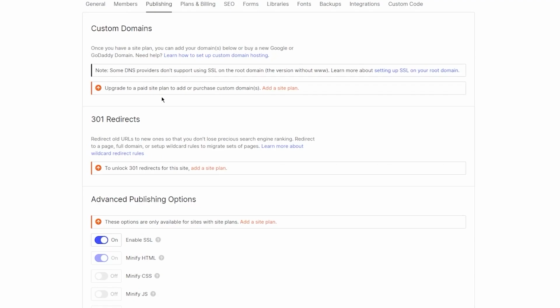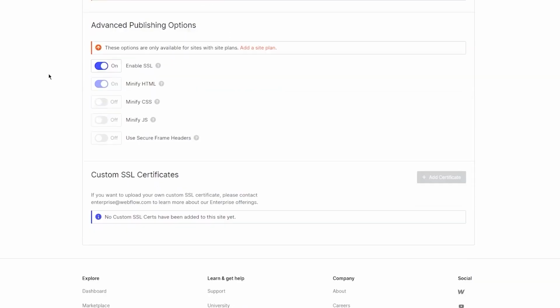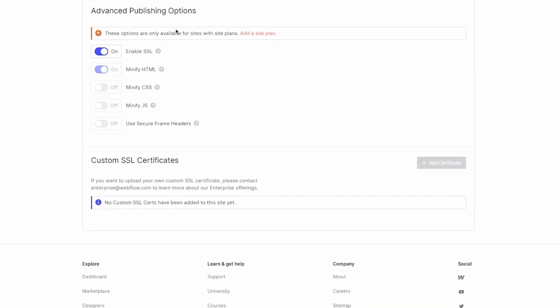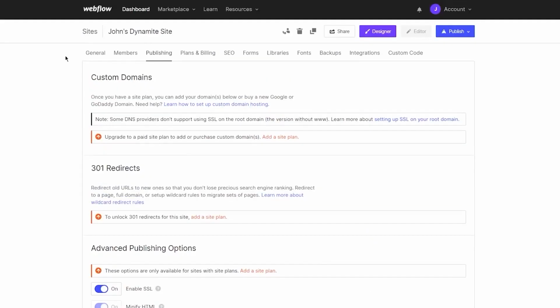Then you have the 301 redirects, where maybe someone clicks on your old links. So that's a 301 redirect, where you're going to redirect them from your old link to your new link. Then you have advanced publishing options where you can enable SSL, which is like a certificate to increase security for your website and SEO benefits. You can also minify the HTML, which is your website coding.